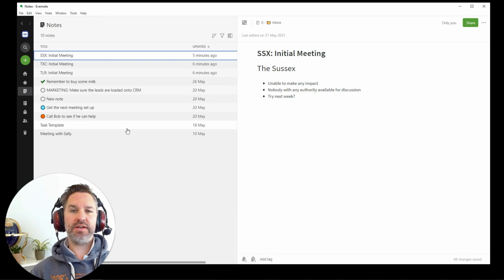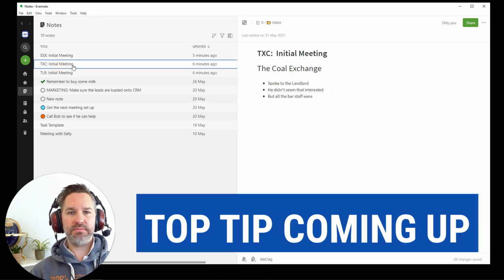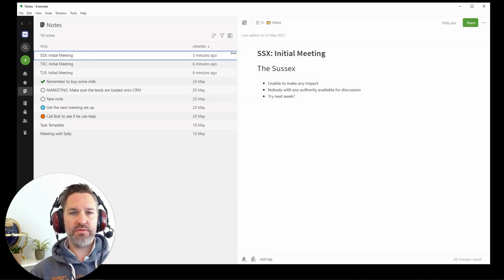I've also created some demonstration notes so you don't have to sit here and watch me do it, just some meeting notes. And this is the key to my system. You've noticed for the Sussex I've got SSX : at the top. That is my client shortcode or project shortcode that I've chosen to represent the Sussex rather than writing the full word the Sussex, and put a colon afterwards as well.